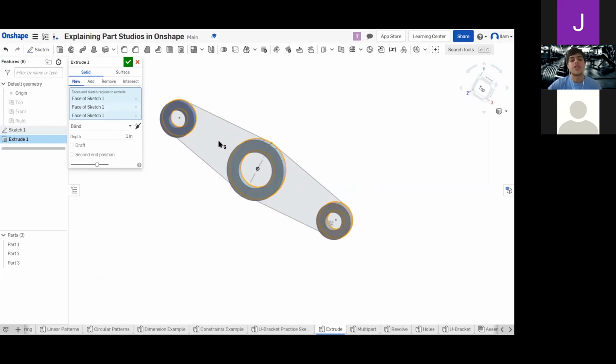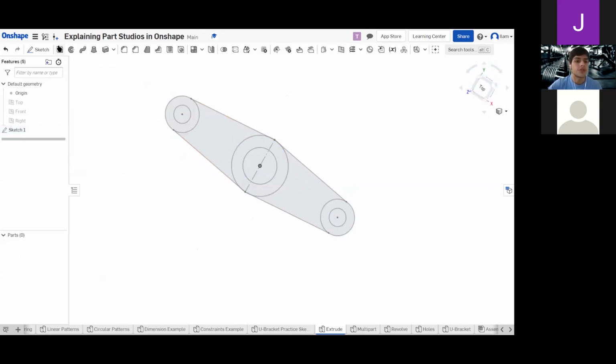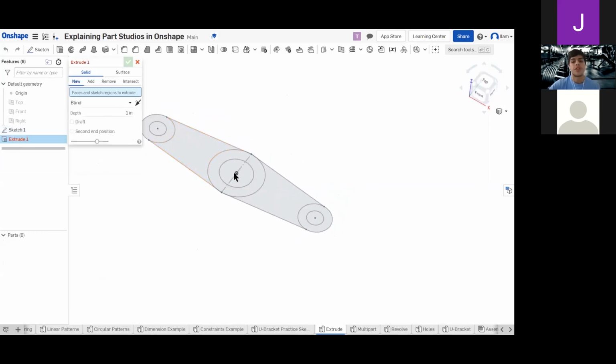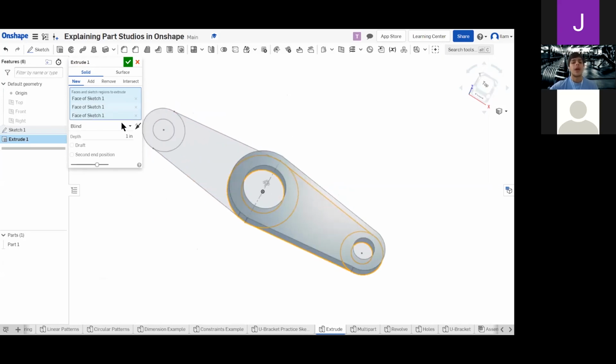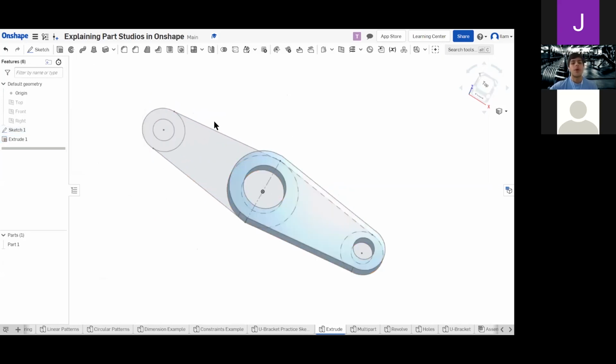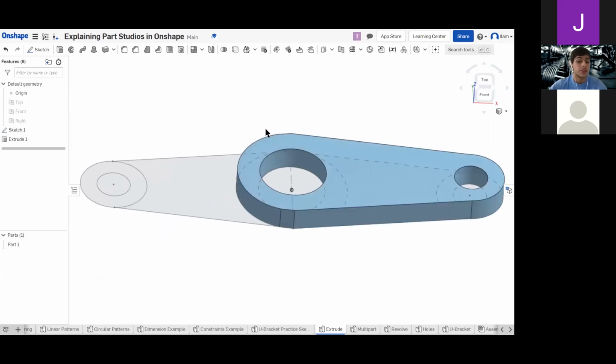Also, the advantage of being able to extrude only a couple of sketches at a time, if I extrude again. So let's just say for this part, I just wanted to extrude these 3 parts right here. And then I'm going to hit check, and I want this side to be bigger. So I want it to be taller than this side. So let's just say it's extruded at 2 inches.